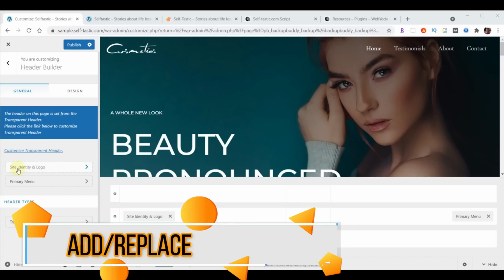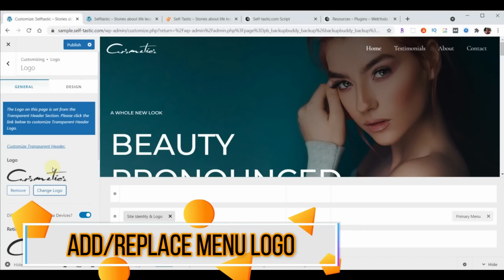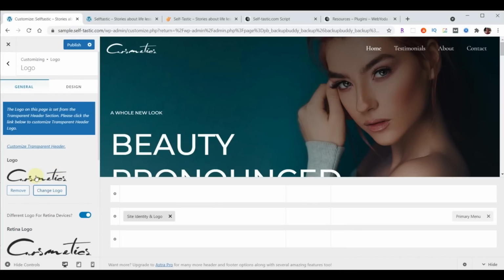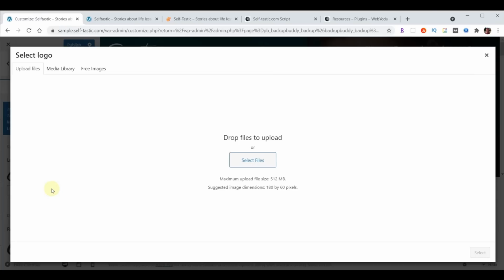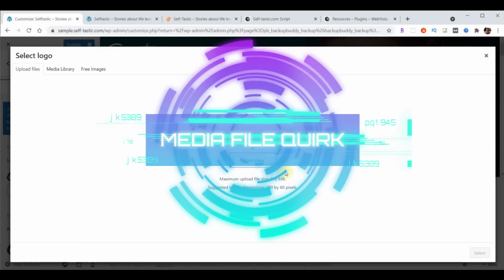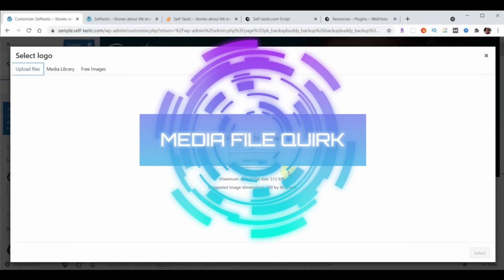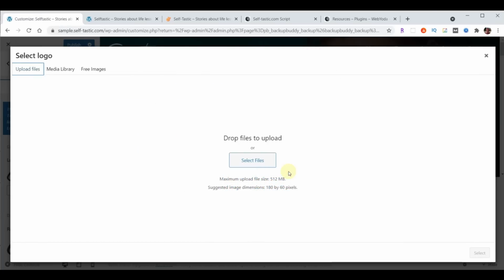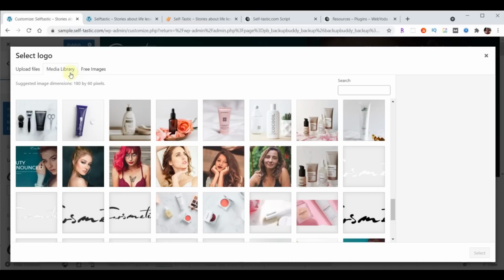Now we're going to choose the Site Identity and Logo button, and we're going to change our logos. So we'll click on Change Logo. I wanted to point out an interesting quirk about the media library. Sometimes when you load the media library, it'll be in this mode, which is upload file mode. However, sometimes when you load your media library, it'll come up in media library mode where you see the pictures. And you see how it could be confusing.